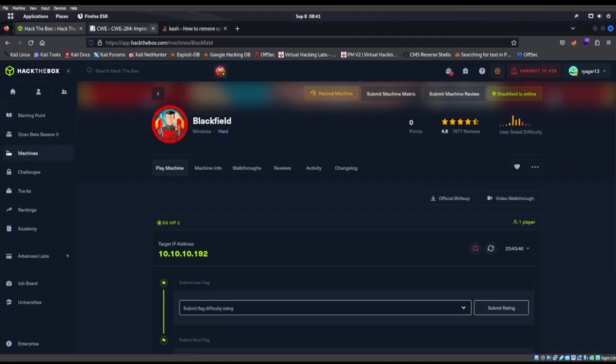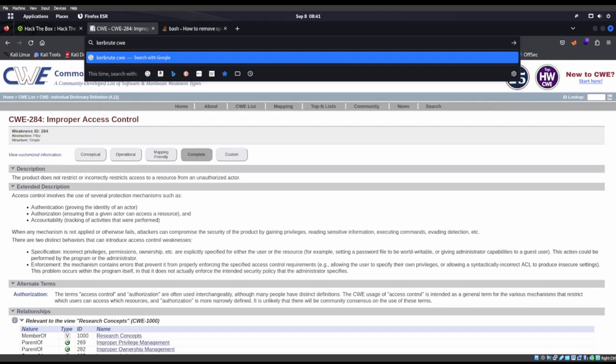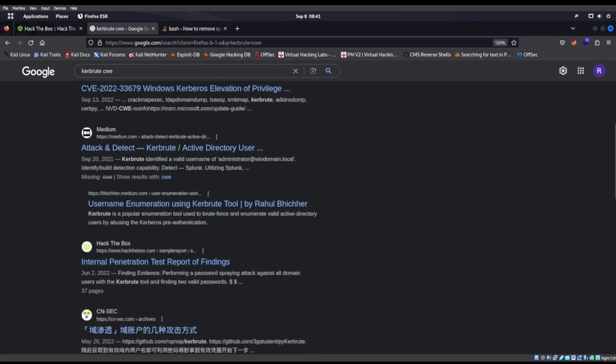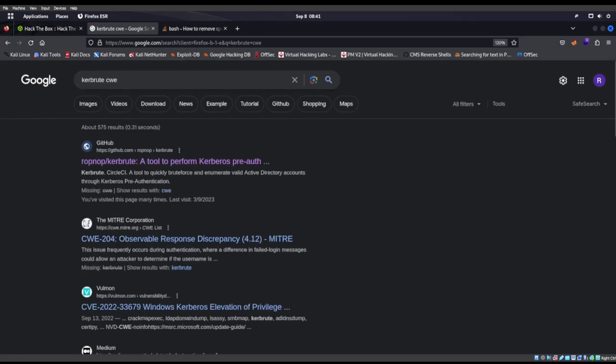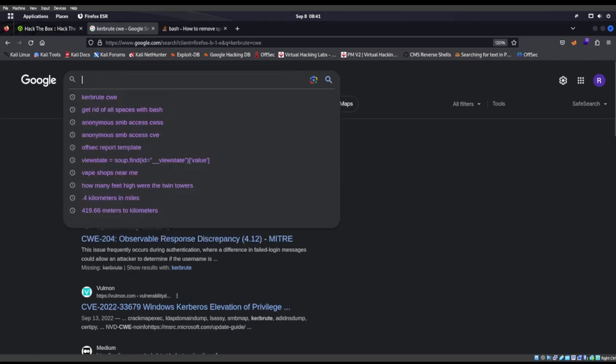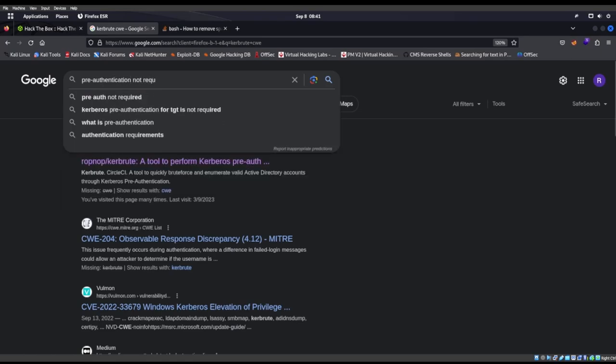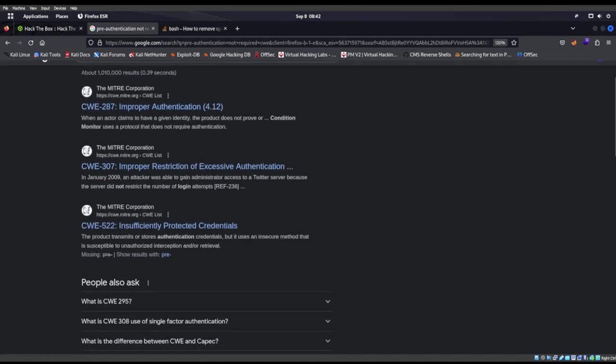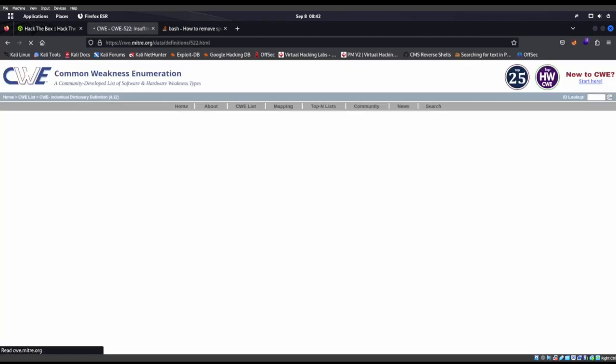And let's go ahead and look up Kerbrute CWE. I feel like this gives you an improper access control again. Observable response discrepancy. This issue, difference of failed login message, could allow an attacker to determine valid usernames. Okay, username enumeration tool. Let's go ahead and try something like pre-authentication not required CWE. Improper authentication again. Improper restriction of excessive authentication. Server not restricted. No. Okay. Nope. Insufficiently protected credentials. All right. The product transmits or stores authentication credentials, but it uses an insecure method that's susceptible to unauthorized interception and retrieval. That sounds like it more than improper authentication, right?